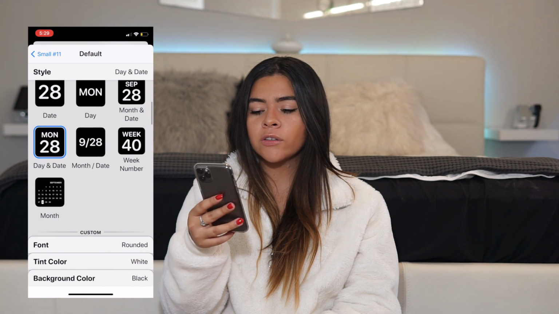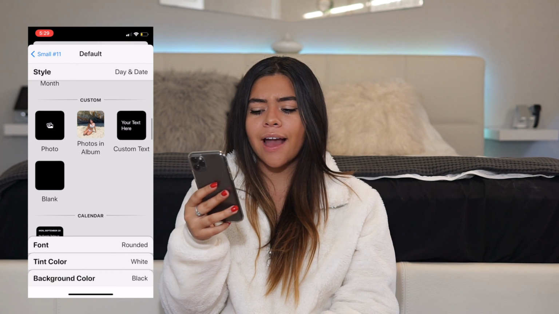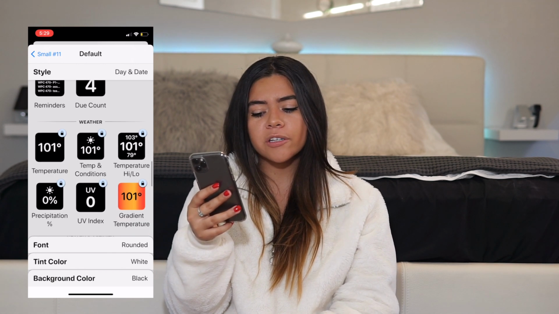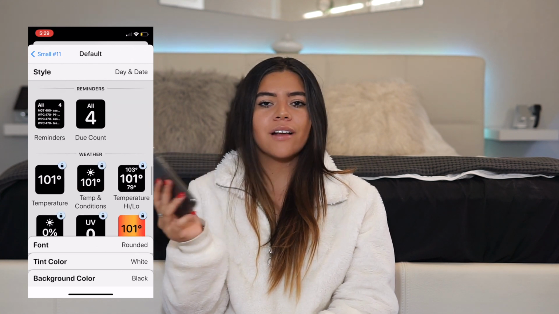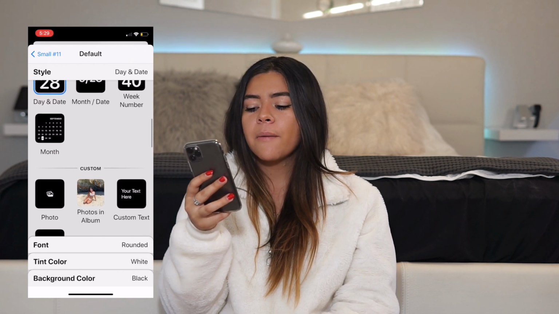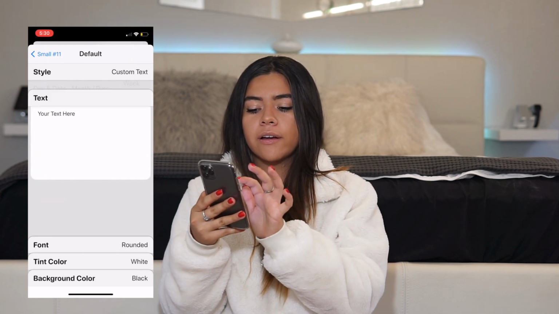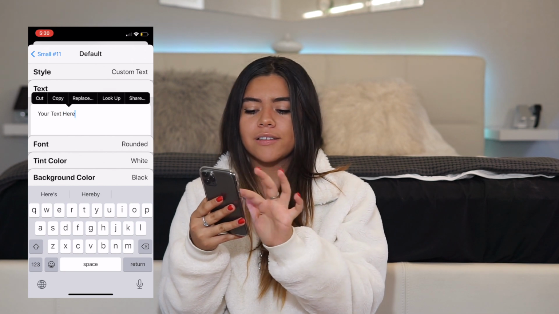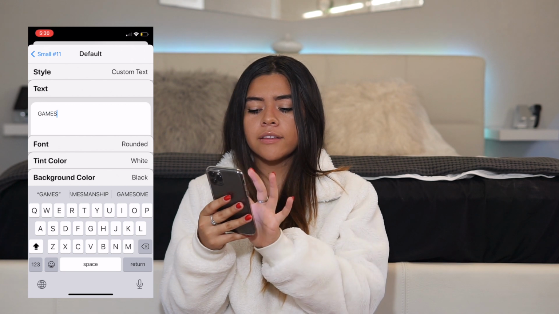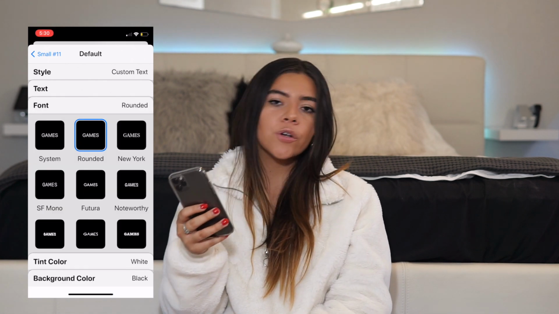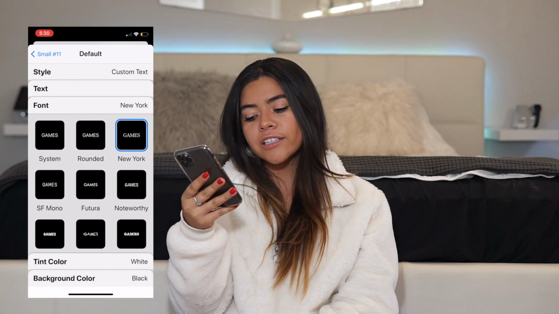And we're going down. These are all the options they give you, like time, date, custom, calendar, reminders. These are premium options, but you have health and astronomy, which is a lot of options that you can play with. But in here we're going to do custom text and type whatever we want to type. So I'm going to do games in all uppercase, and for the font I'm going to do New York, because New York is the one that I have going on in all my widgets.